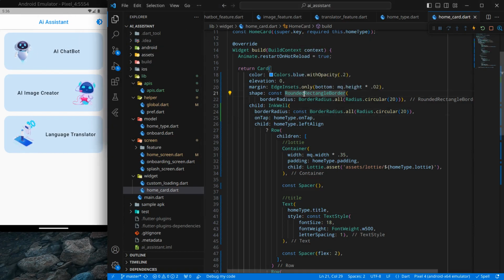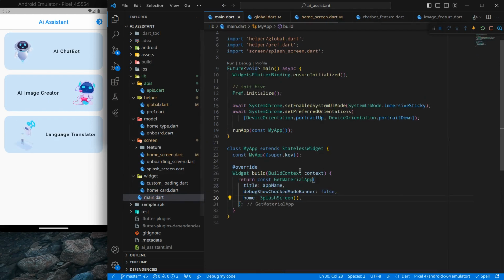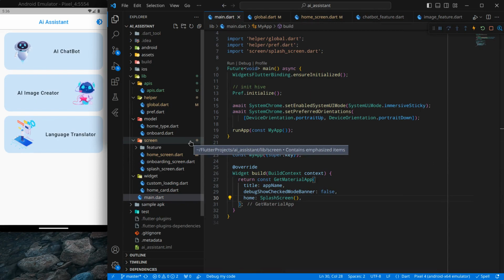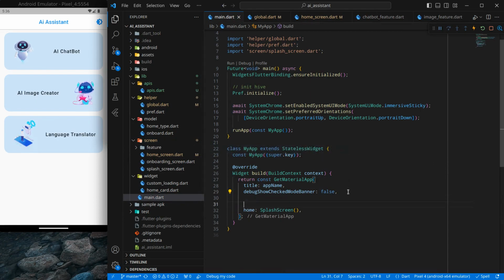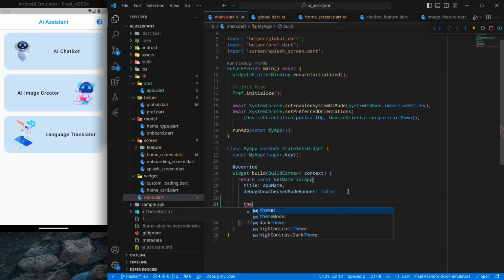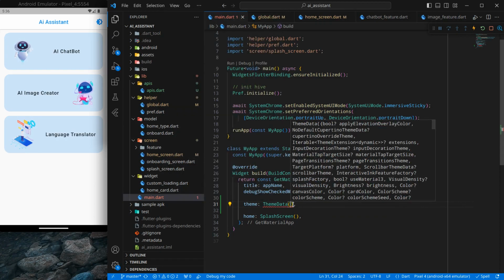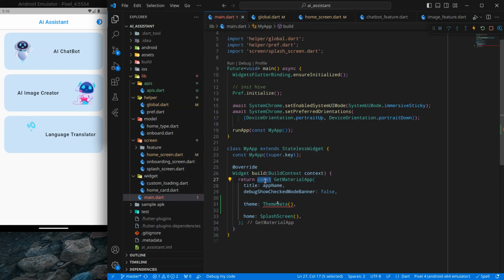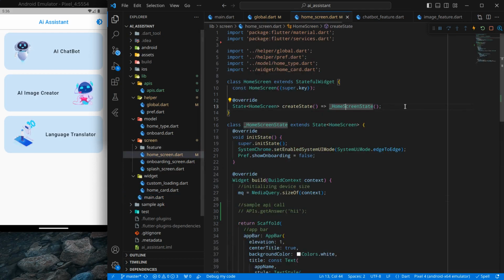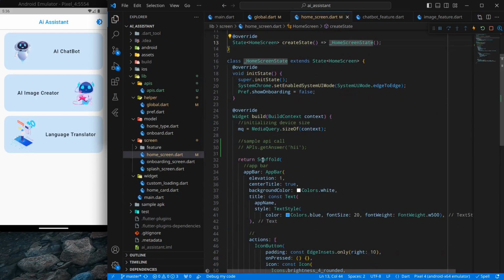So for that what we will do is set some attributes inside this main. Inside this main file I will override a property called theme to set a custom theme to my app bar, and inside this we can pass a ThemeData. Okay, so simply ThemeData, and actually I need to remove this const. Now inside the home screen we have set some attributes for the app bar.